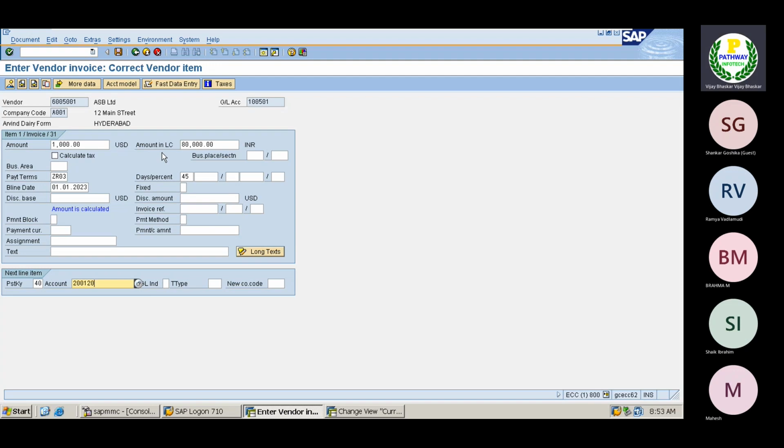Before displaying the document also, I have entered 1000 USD here. The amount in US dollars which I have entered, 1000 USD, the system has automatically converted into the local currency, Indian rupees. How did the system convert this 1000 USD? What was the exchange rate? I will show you that, from where the system has determined it.